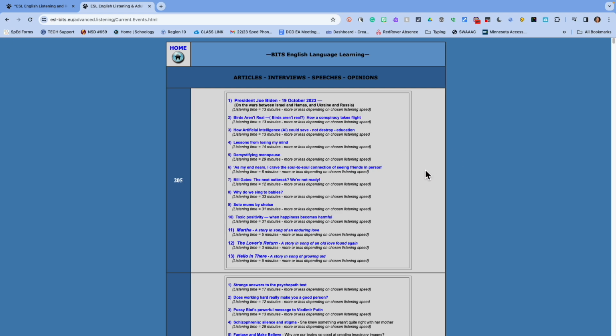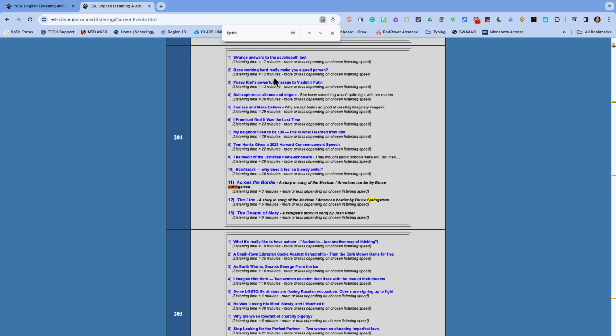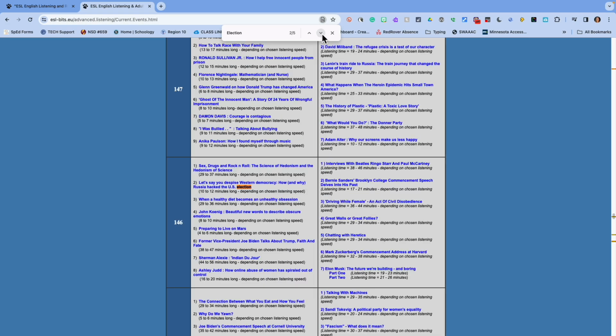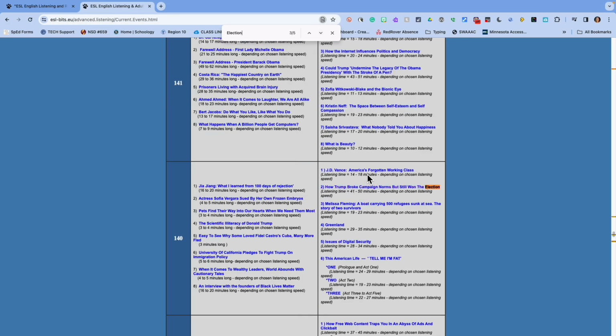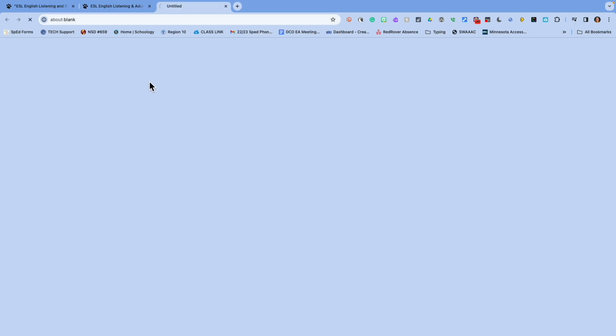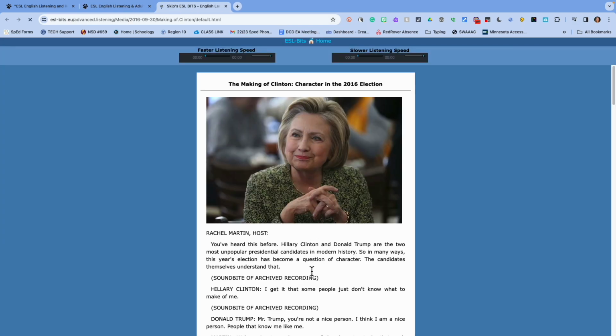I would also use that same function, Command F, if there was a specific topic I wanted more information on. Maybe I want an article on the election. There you go. There's 5 articles on the election. I can toggle through and take a look and see what those interviews or articles were about on the election.